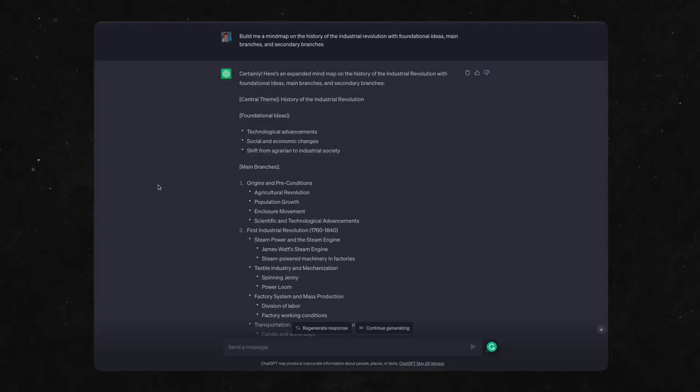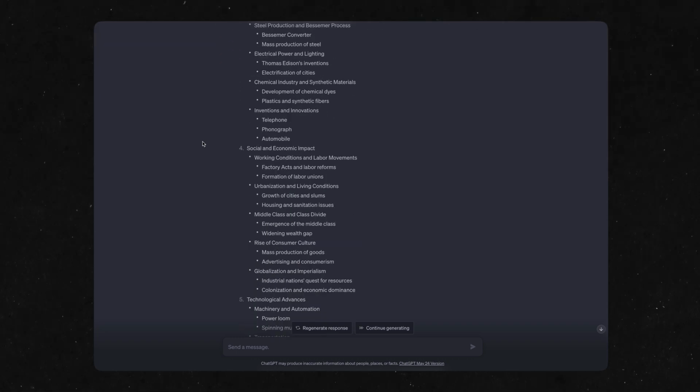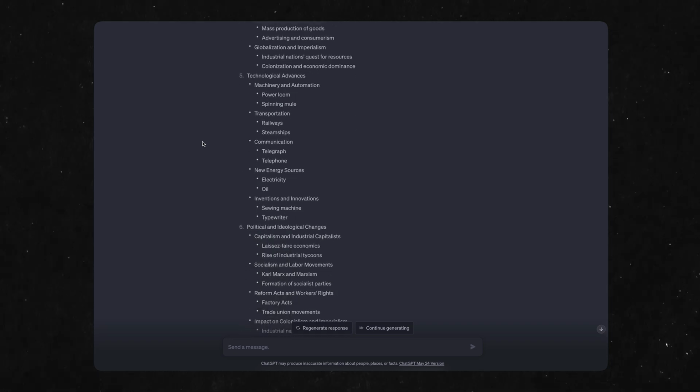I'll use the prompt, build me a mind map on the history of the Industrial Revolution with foundational ideas, main branches, and secondary branches. So the output here is very text-based, right? And slightly boring. It's very kind of stereotypical for ChatGPT. So the next thing we do is we move it over to Miro to kind of bring that information alive.